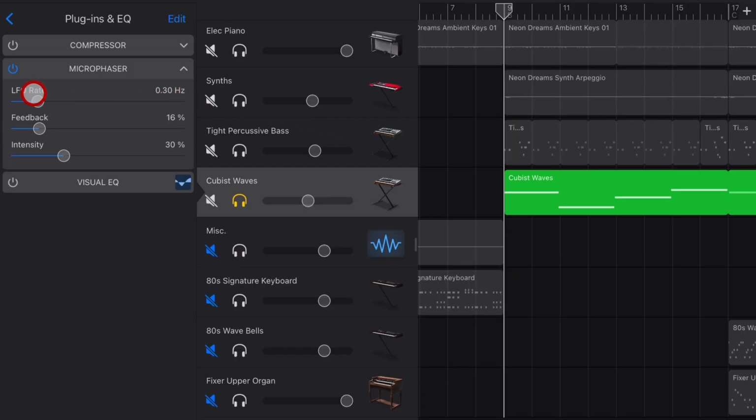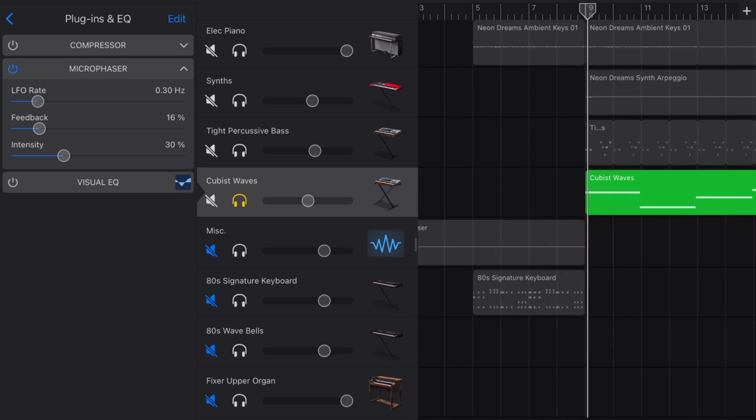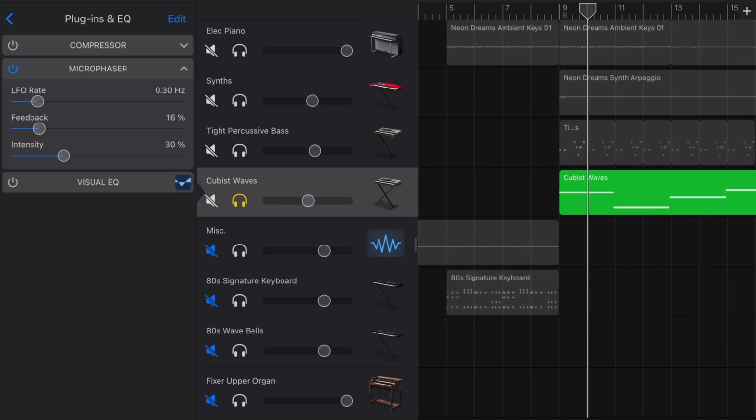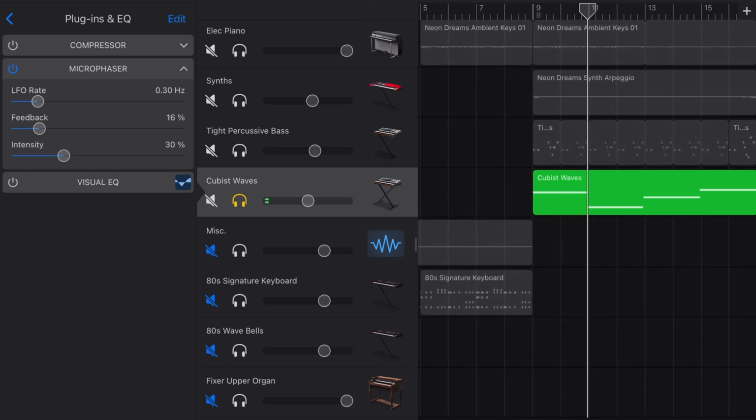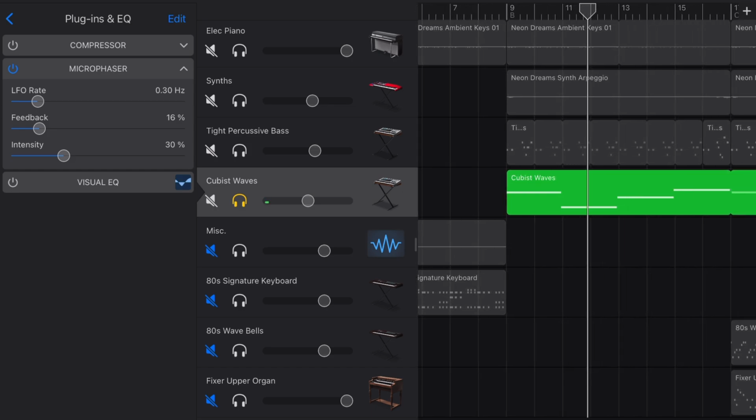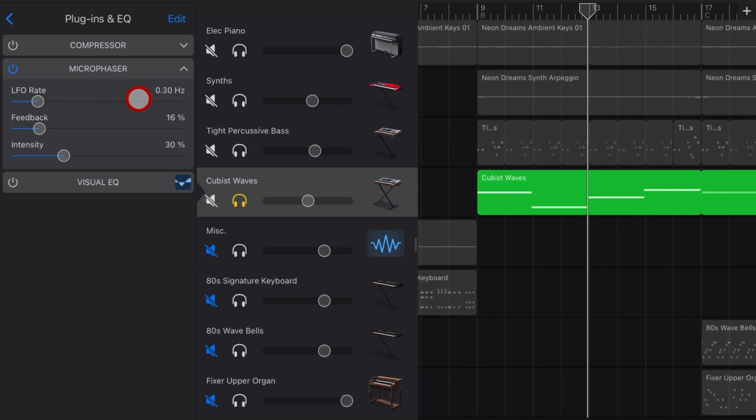By default, the sound will be set quite subtly with a low frequency on the LFO and low amounts of feedback and intensity. Let's take a listen to what it sounds like. You can hear that subtle movement between the two stereo channels, as well as a little bit of that warbly classic sound you get from a phaser.